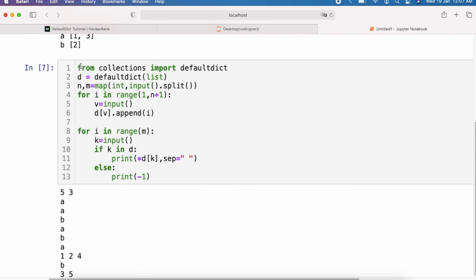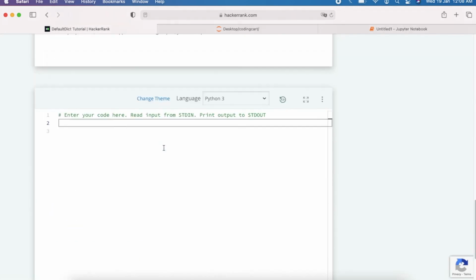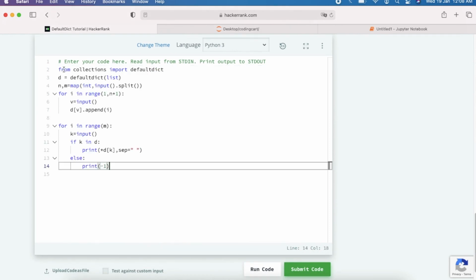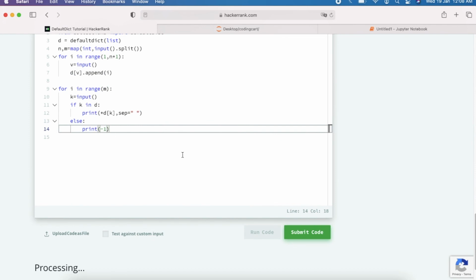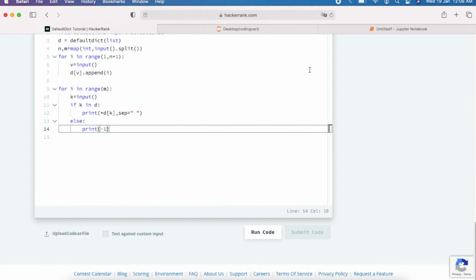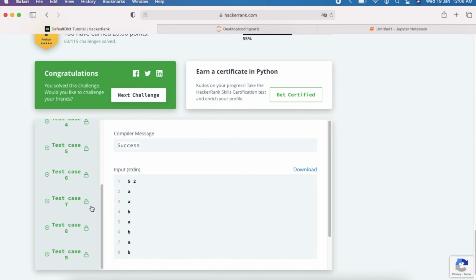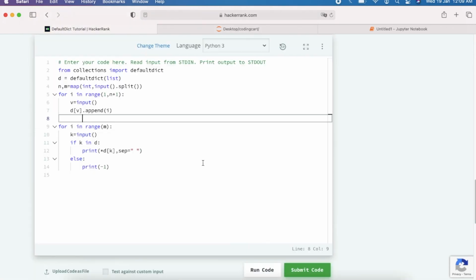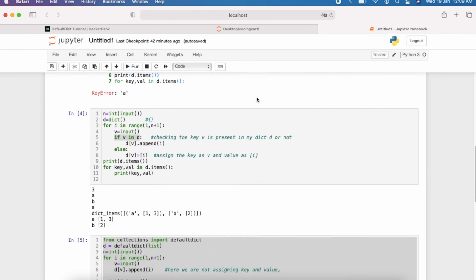So let us copy this code and paste here. So let us run this code. So you can see here it is passing the sample test case. Let me submit this code. So congratulations, we are done with all the hidden test cases. So that's all for this problem. Hope you understood this default dictionary and usual dictionary and this experiment which we have done here line by line.